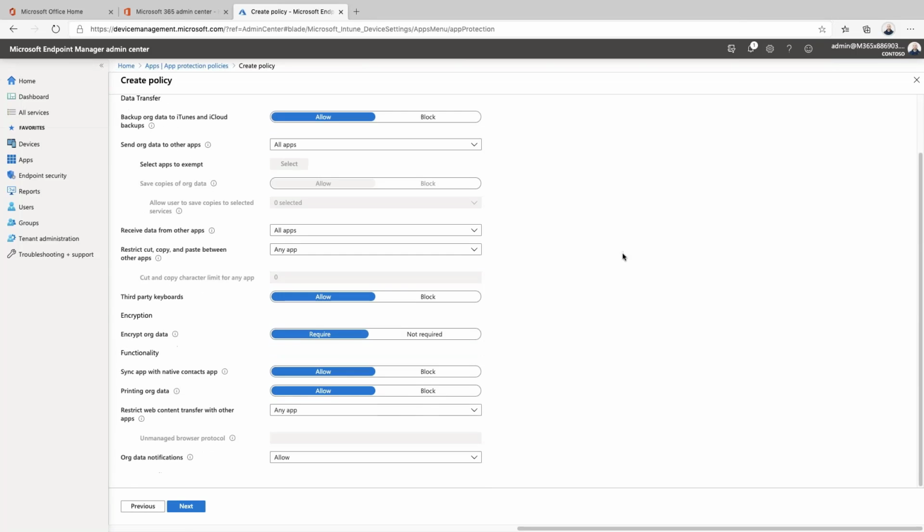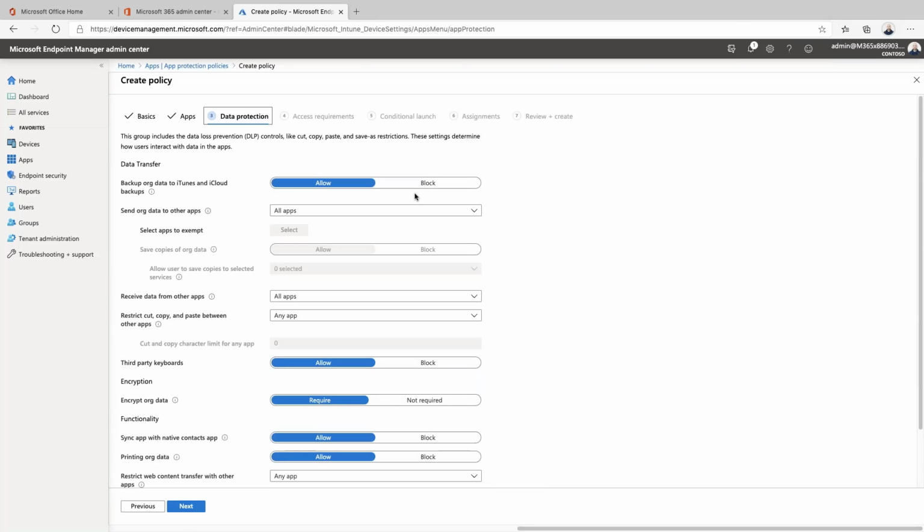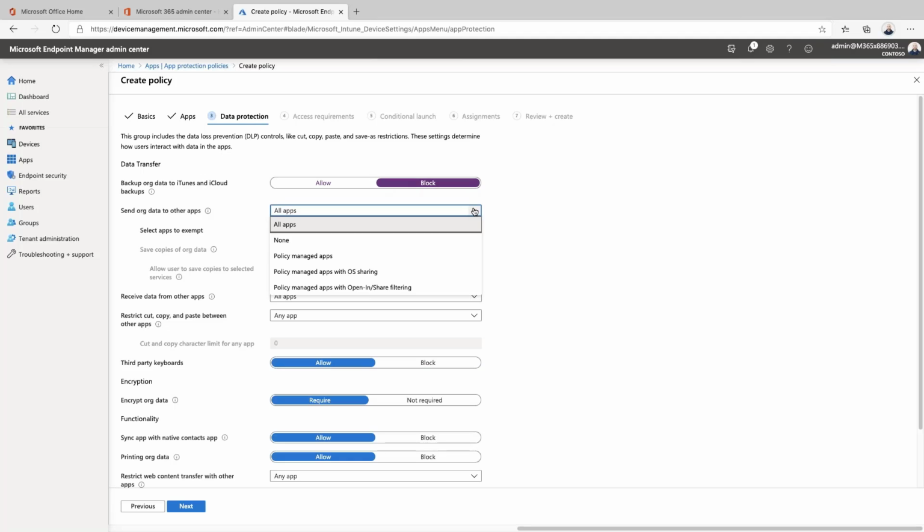What it's then going to do is take me to the data protection process. So first off, it talks about data transfer, and right at the beginning is that option. So backup all data into iTunes and iCloud. And I'm going to say no, because my content is going to be restrictive and I don't want it to be out there. Send organization data to other applications, and you get to choose here and say, well, no, I don't want any of the data to be sent to other applications. Or you could say, well, yes, I can just say to the policy managed apps, which is those 4 apps that we selected. So OneDrive, Teams, SharePoint, etc.